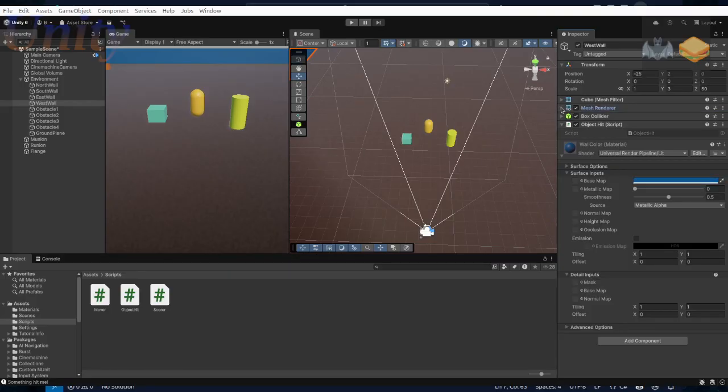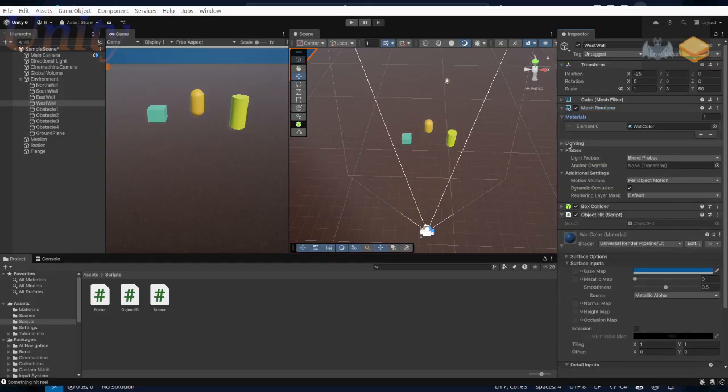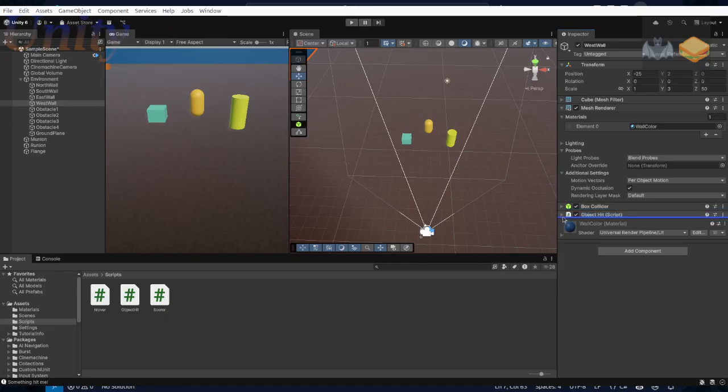I'm sorry, Mesh Renderer. Mesh Renderer is where it was at. Materials on the Mesh Renderer, and wall color. So there are all kinds of settings and stuff. I'm not sure exactly which one of these it's referencing directly, but this is the wall color and it changes. That's on our object hit script, right?